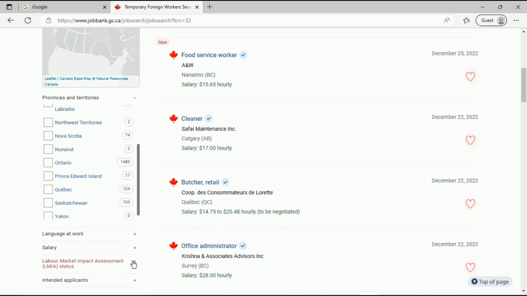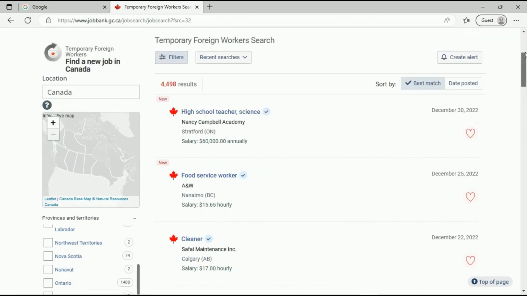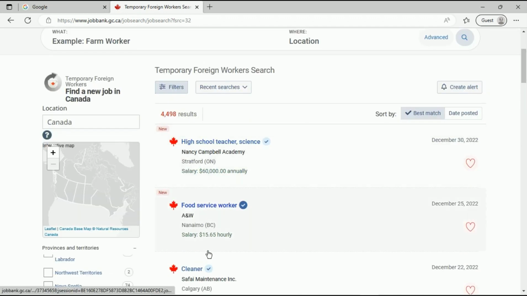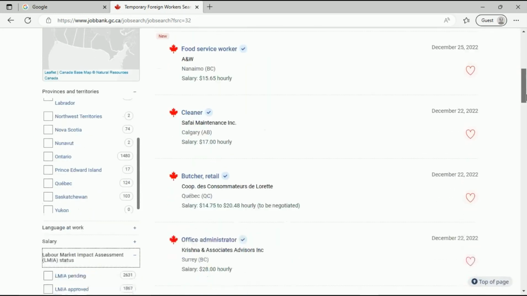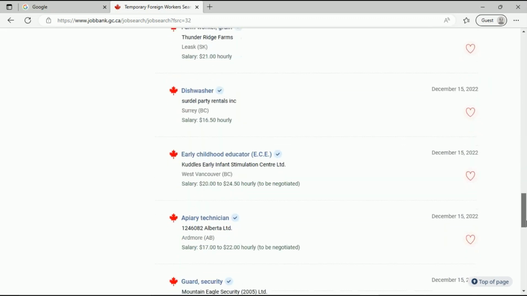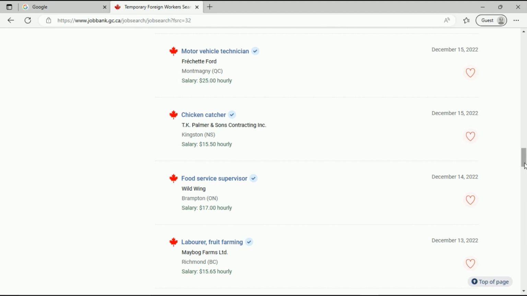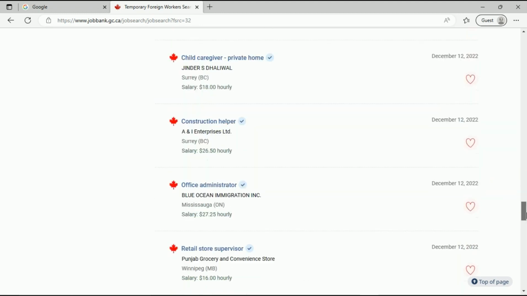Then there's also what we call the Labour Market Impact Assessment. Some jobs require this, which employers are expected to provide to the government, and there are some where it's not compulsory, but oftentimes an LMIA is required for temporary foreign workers. If you click on the one that has to do with LMIA approved, this means that the employer has already received approval to employ foreign workers. If you scroll down, you see a whole lot of them. Click on show more results, and you see a lot more. That's pretty much how the structure looks.